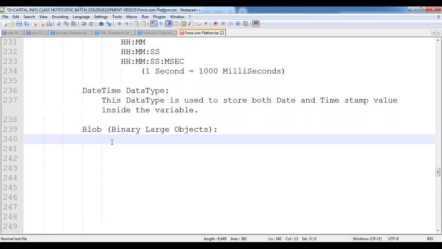Blob data type. So what is this blob data type? Basically, blob data type is used to store the binary content of an image or picture or document or a file or an audio file or a video file, text document, PDF document, anything. Whenever you are uploading any images, all those images will be stored inside the database in the form of binary format.